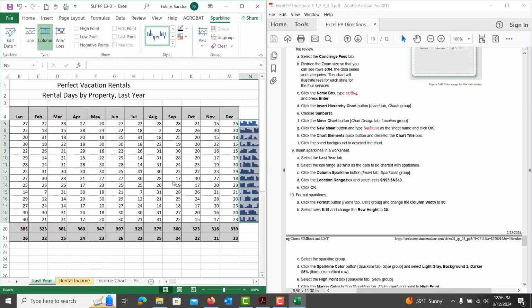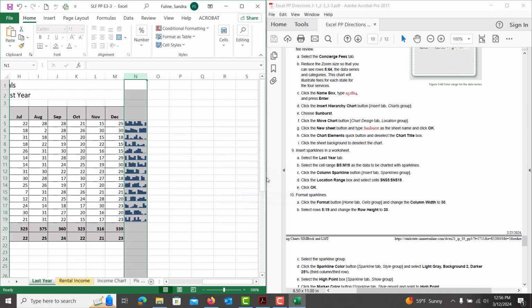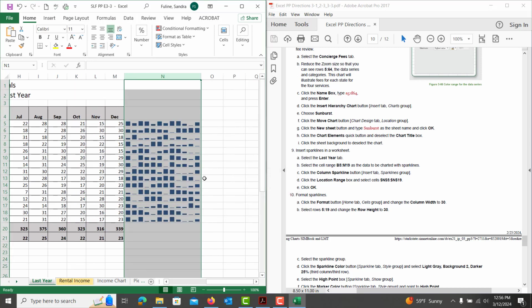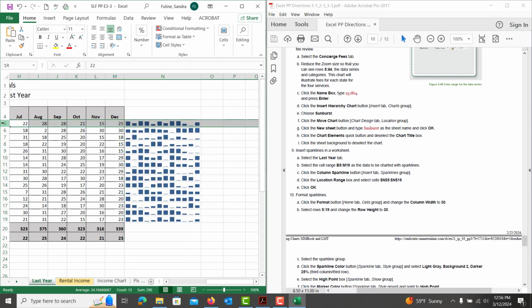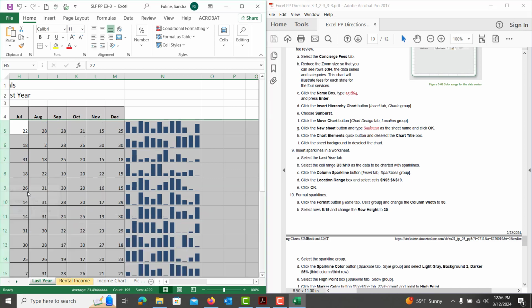We're going to format the sparklines. We're going to left click N, then right click N, and go to Column Width and type in 30. And then we are going to select rows 5 through 19. Right click on 19, go to Row Height. We're going to type in 30.